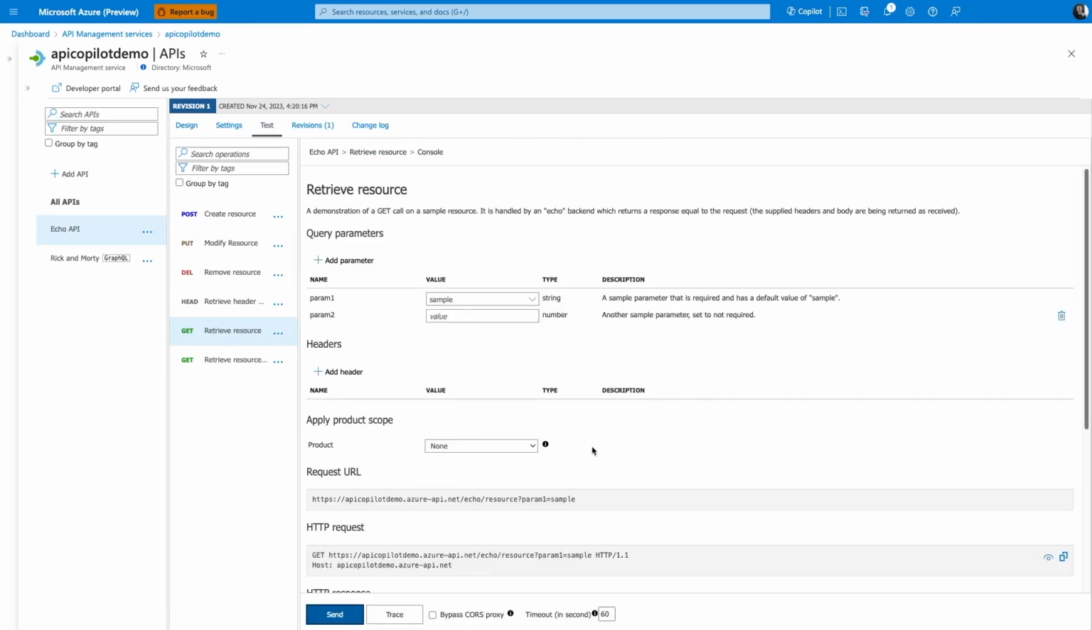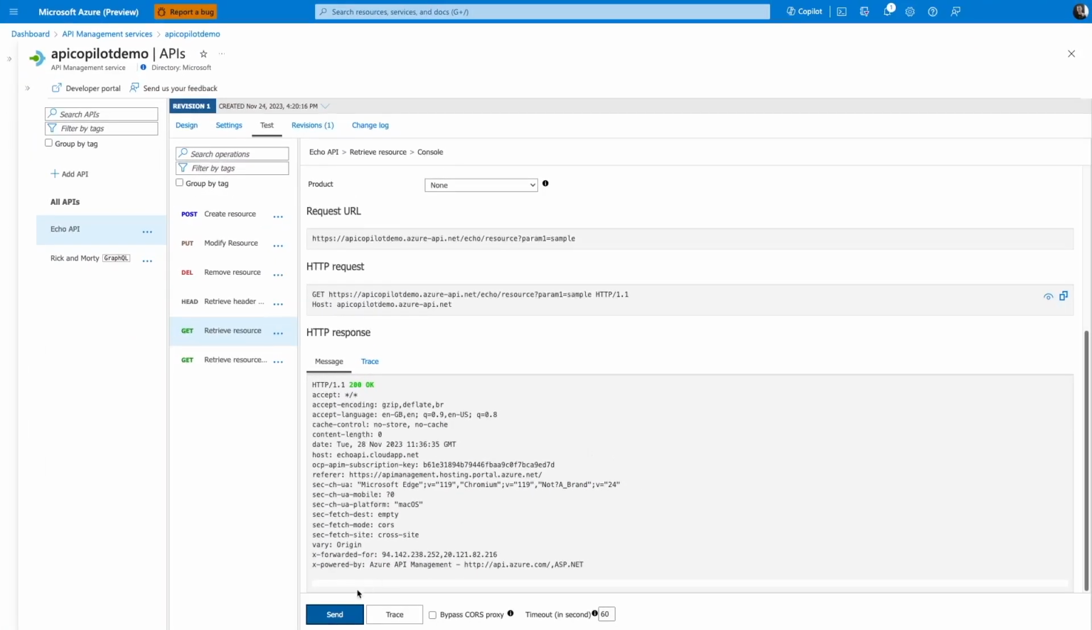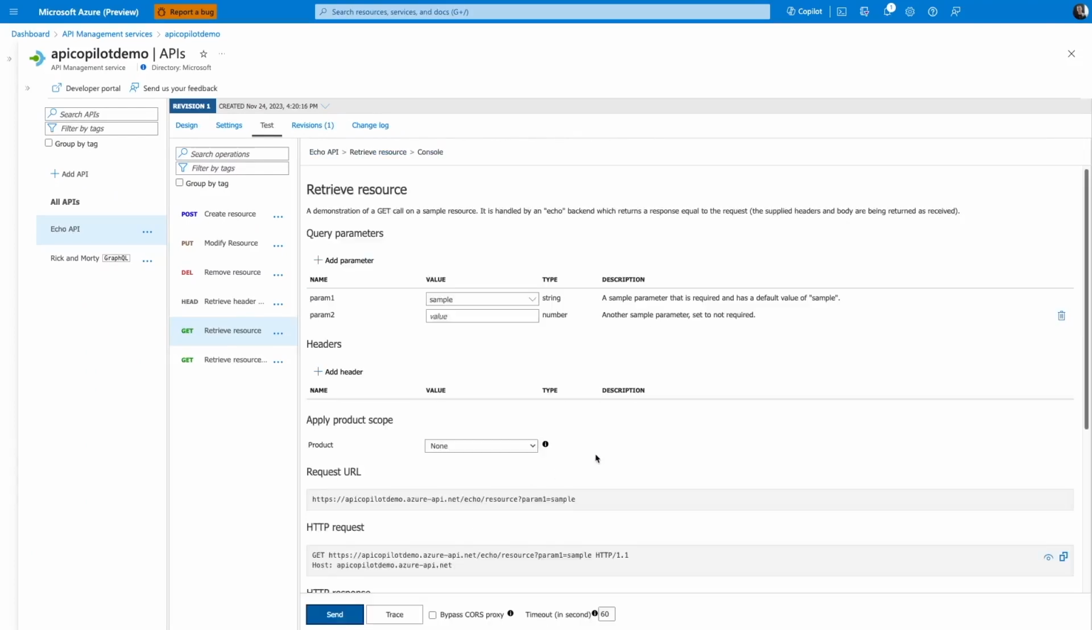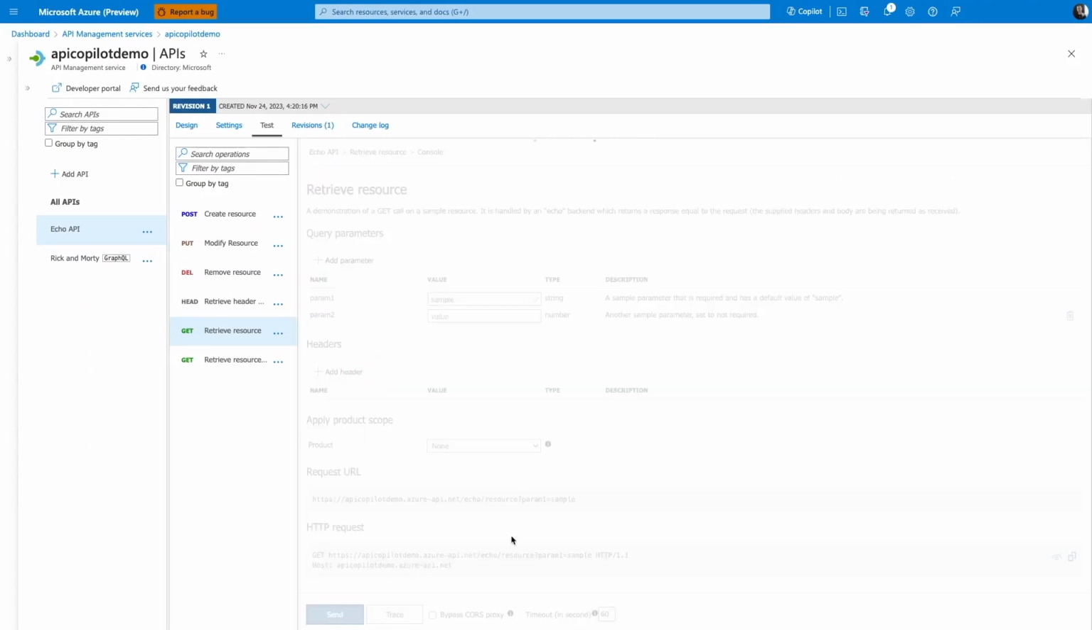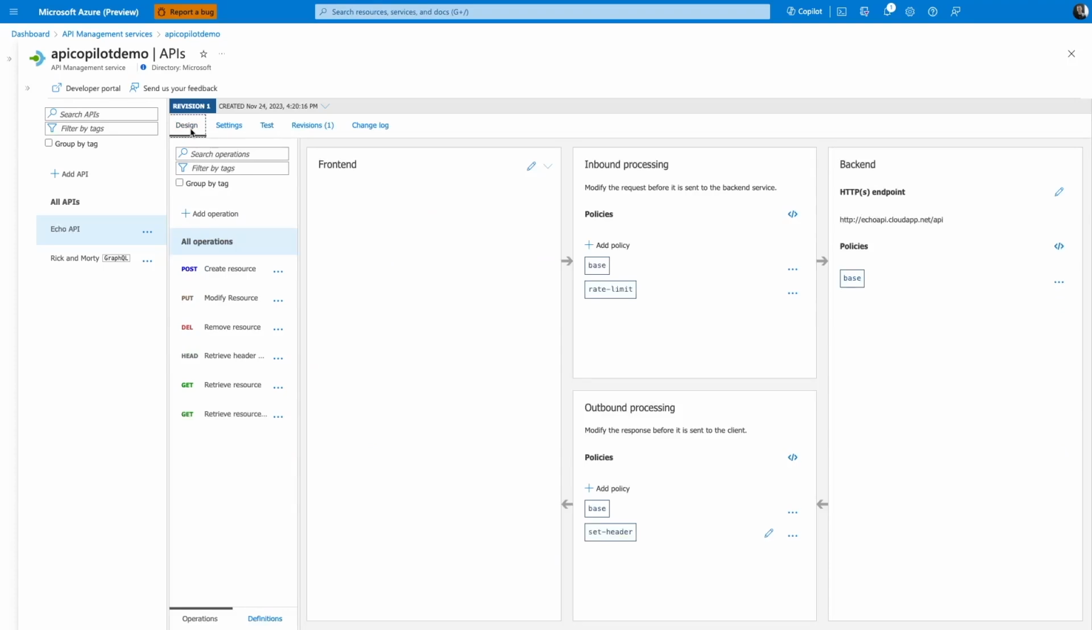Now when I do a test request one more time, you can see that I don't have ASP.NET version header anymore. Let's send a couple of more requests to see if we have the rate limiting in place. Great, we have all policies we need, and those policies were generated using Microsoft Copilot for Azure. Now, let's imagine a different scenario.